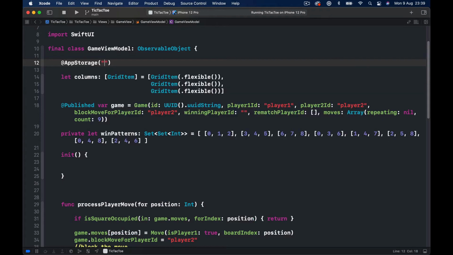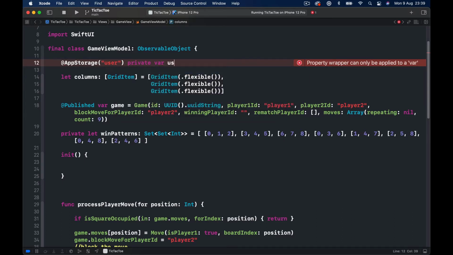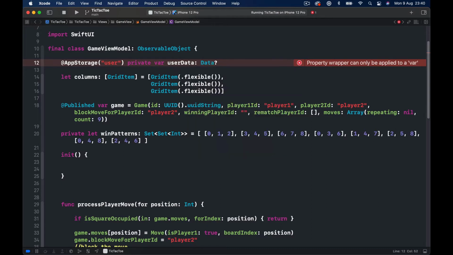And we want to access a user. This is the keyword for my user. This is where we are going to save it in user defaults, which is in SwiftUI. It's an app storage. And I'm going to call this private var user data, and it's going to be type of data, because everything saved in our user defaults, or the app storage in our case here, is a data file.